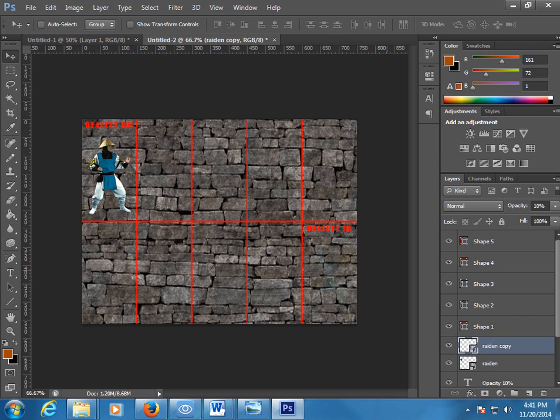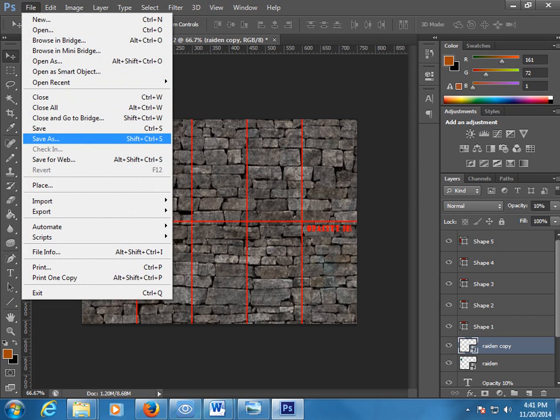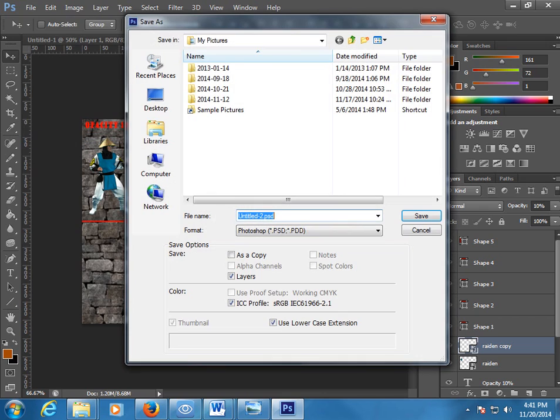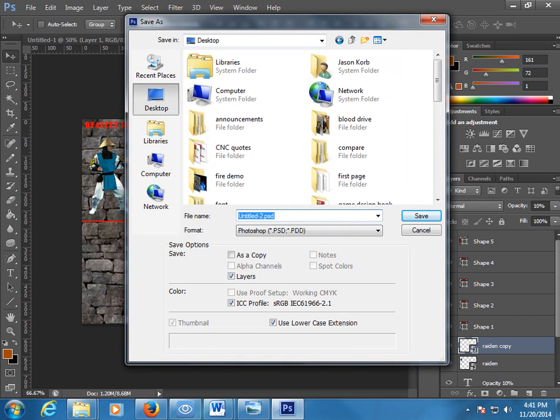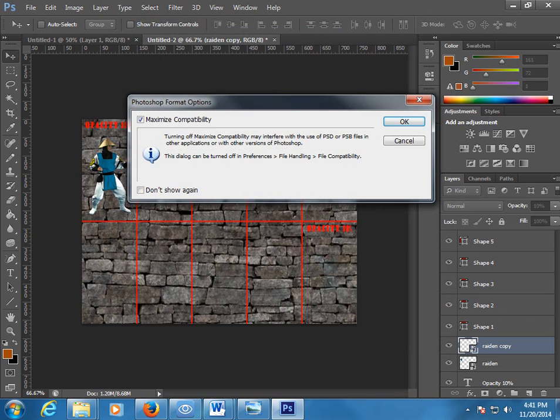Okay? When you're done, then save it in your folder. And you can save it as a Photoshop file, that way I can see all your layers. Okay, so save as, and you can just call it Project 1. I'm just going to save it here for now. And save it, and I'm done.